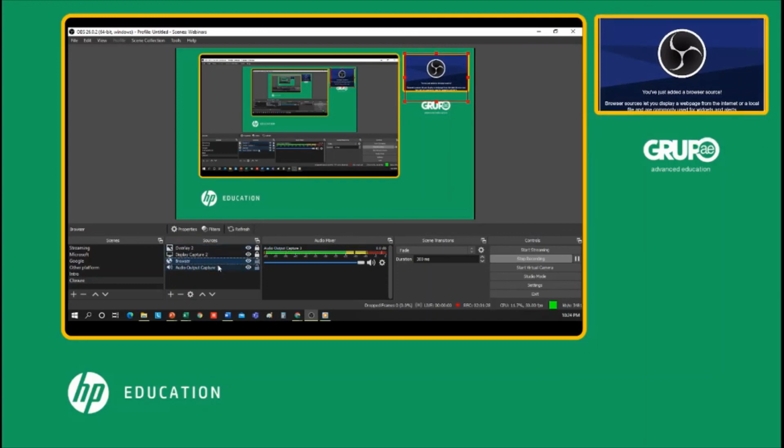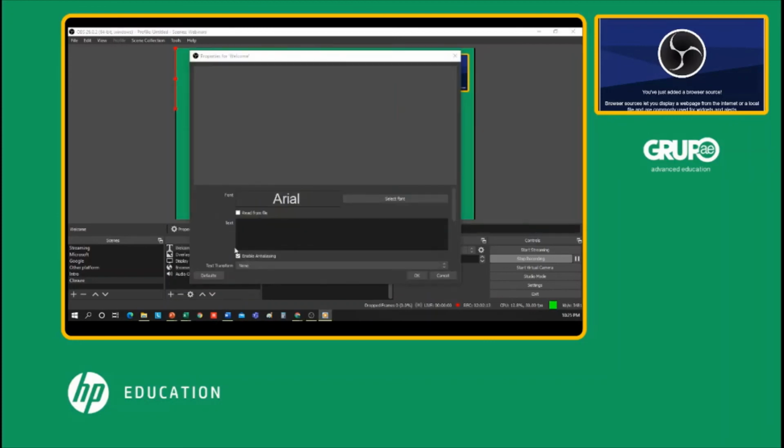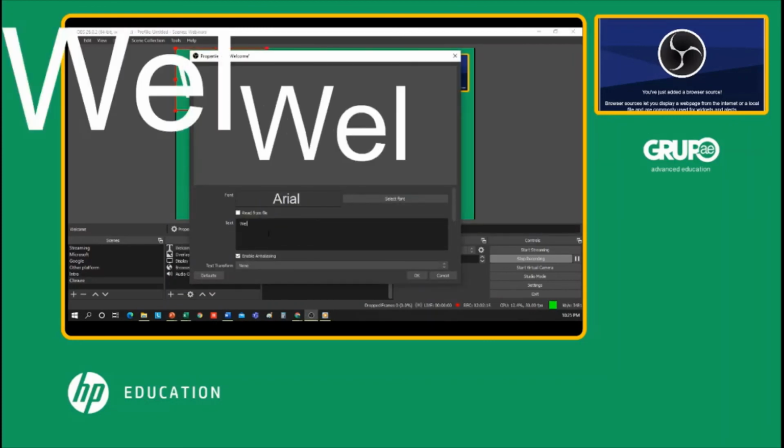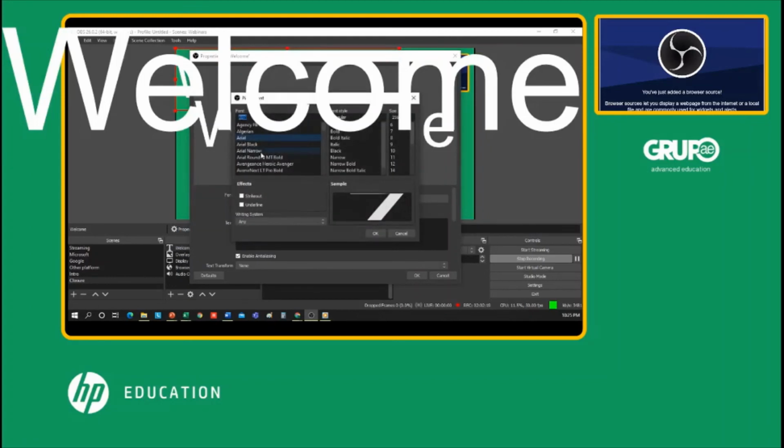There are many more sources. The ones I showed you are the ones I use most. For example, if I go to Enter, I can add a text source. Here, I write whatever I want. Welcome. I can change the font and the color. In this case, I want it white because my background is black, and I place it here.